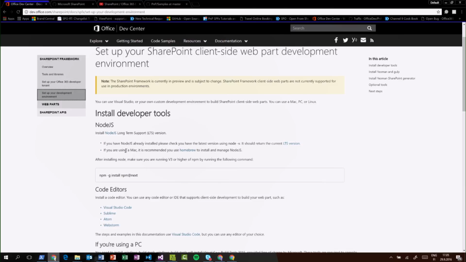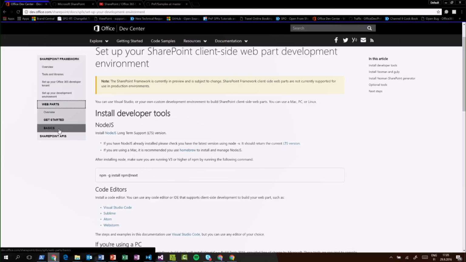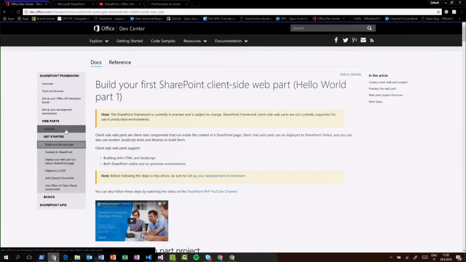If we go here on the left side, web parts, and get started, you find a nice set of 5 tutorials showing you how to get started, how to build your first client-side web part, how to get it running in SharePoint Online, how to deploy it to production, essentially deploy it to the CDN, and also how to use Office UI Fabric React components. Super, super valuable set of things, even though it's not in production usage right now.